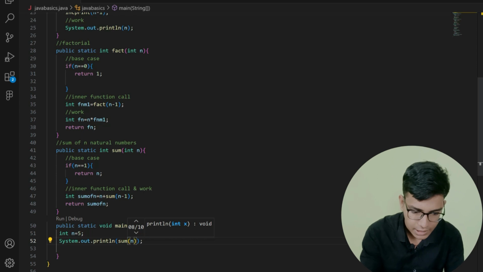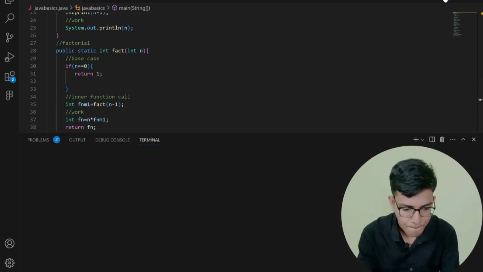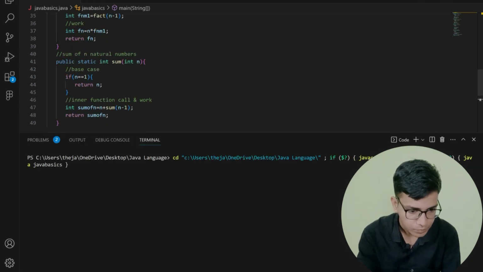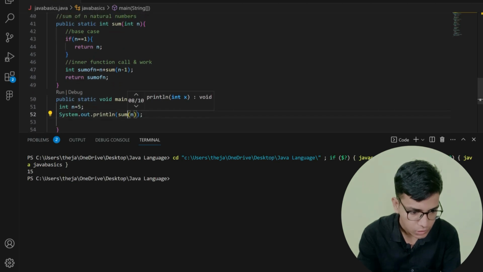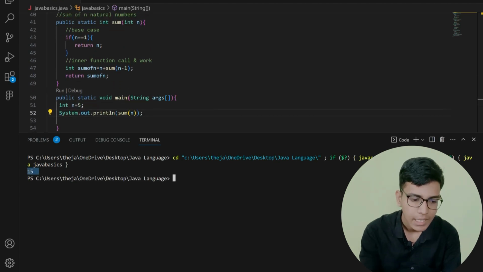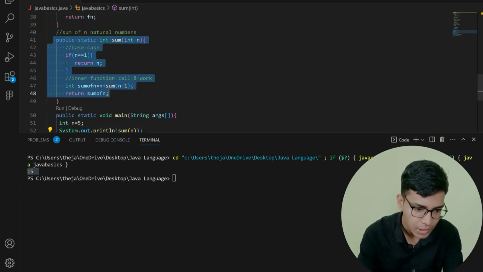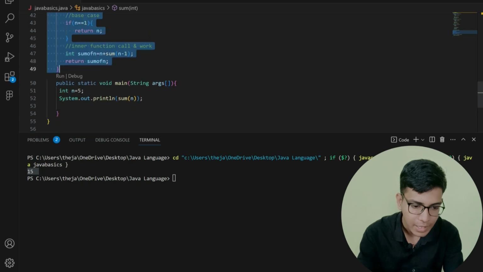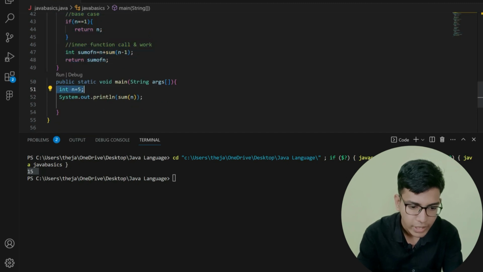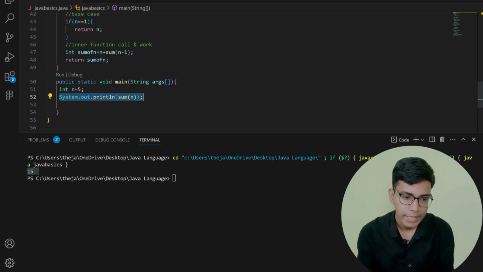Now let me save this and run. You can see that I got my output as 15. So this is my function to calculate the sum of n natural numbers, and here in the main program I am passing n is equal to 5. After that I am printing whatever sum value got returned by my sum function. I hope you have understood the logic and the working.